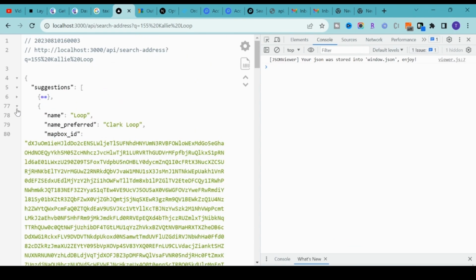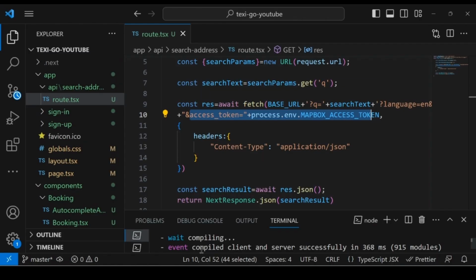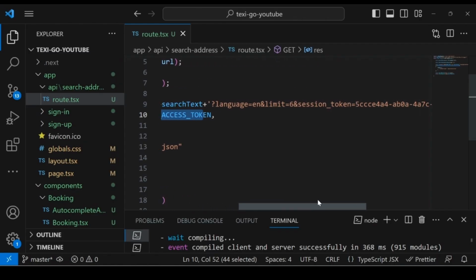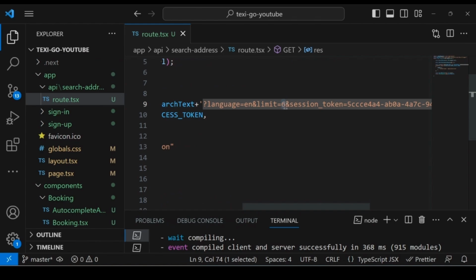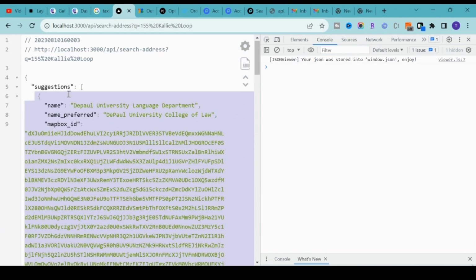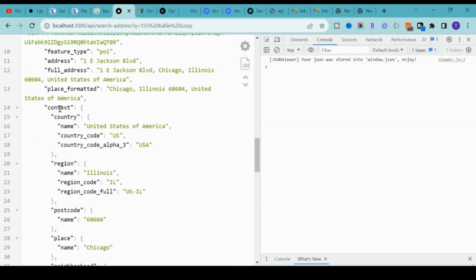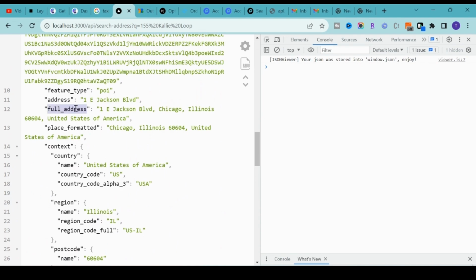In that result we got multiple results. Right now we got three results. Here is the thing, you can also change this limit. Right now it's a limit of 6. You can search up to 10 and get up to 10 results. So here I will change to 8, that is the maximum I want to get in this particular response. And this full address we are going to show on the search bar. That's what we are going to do now.